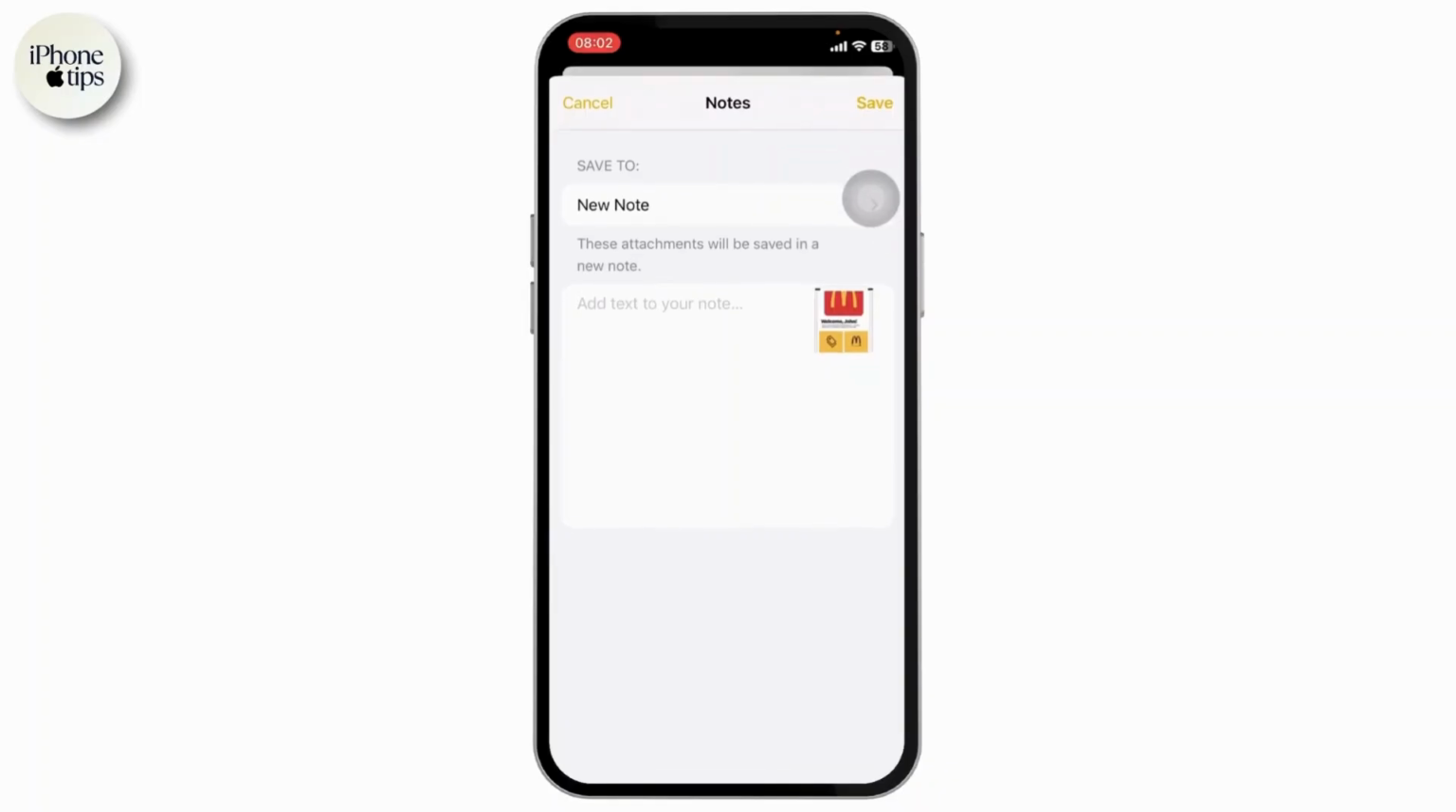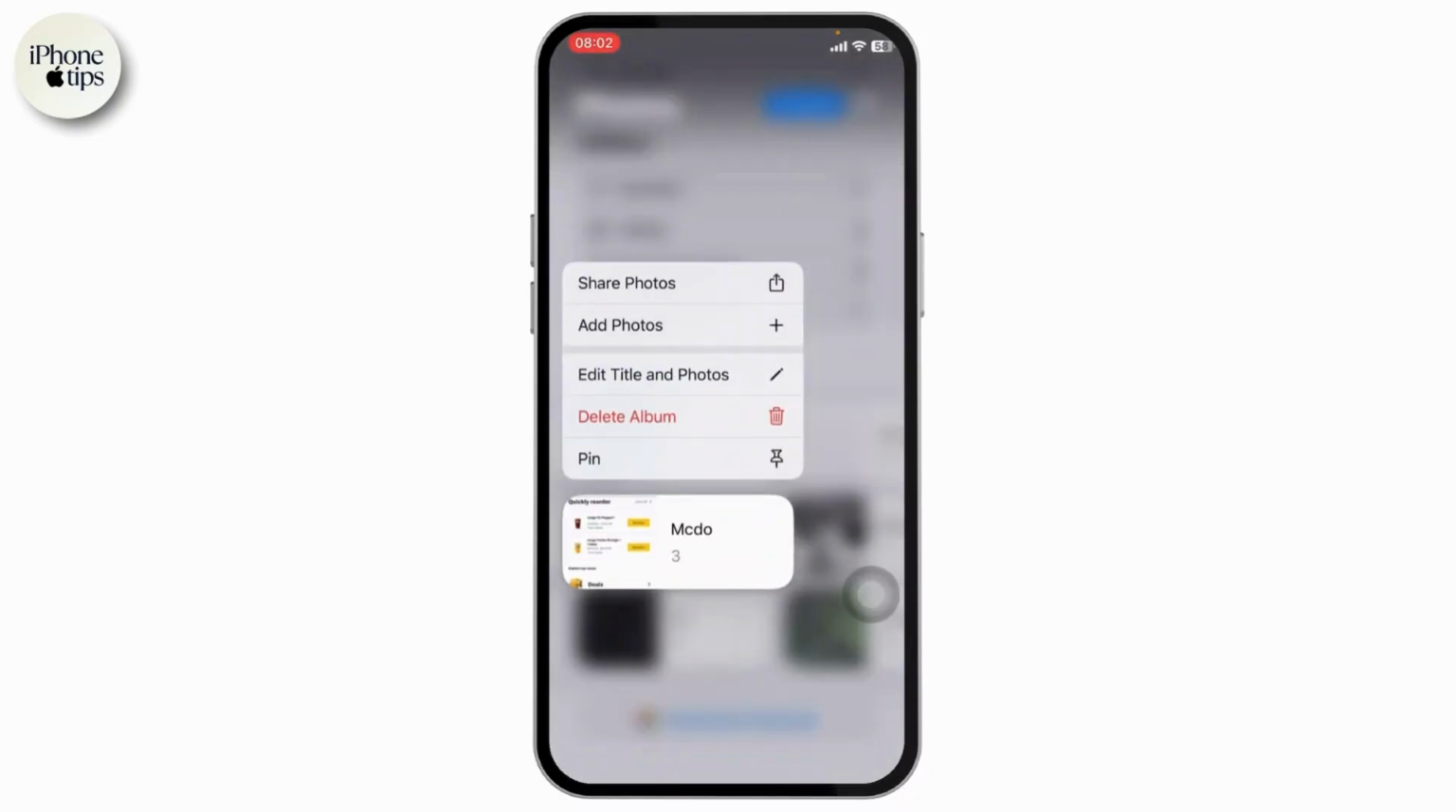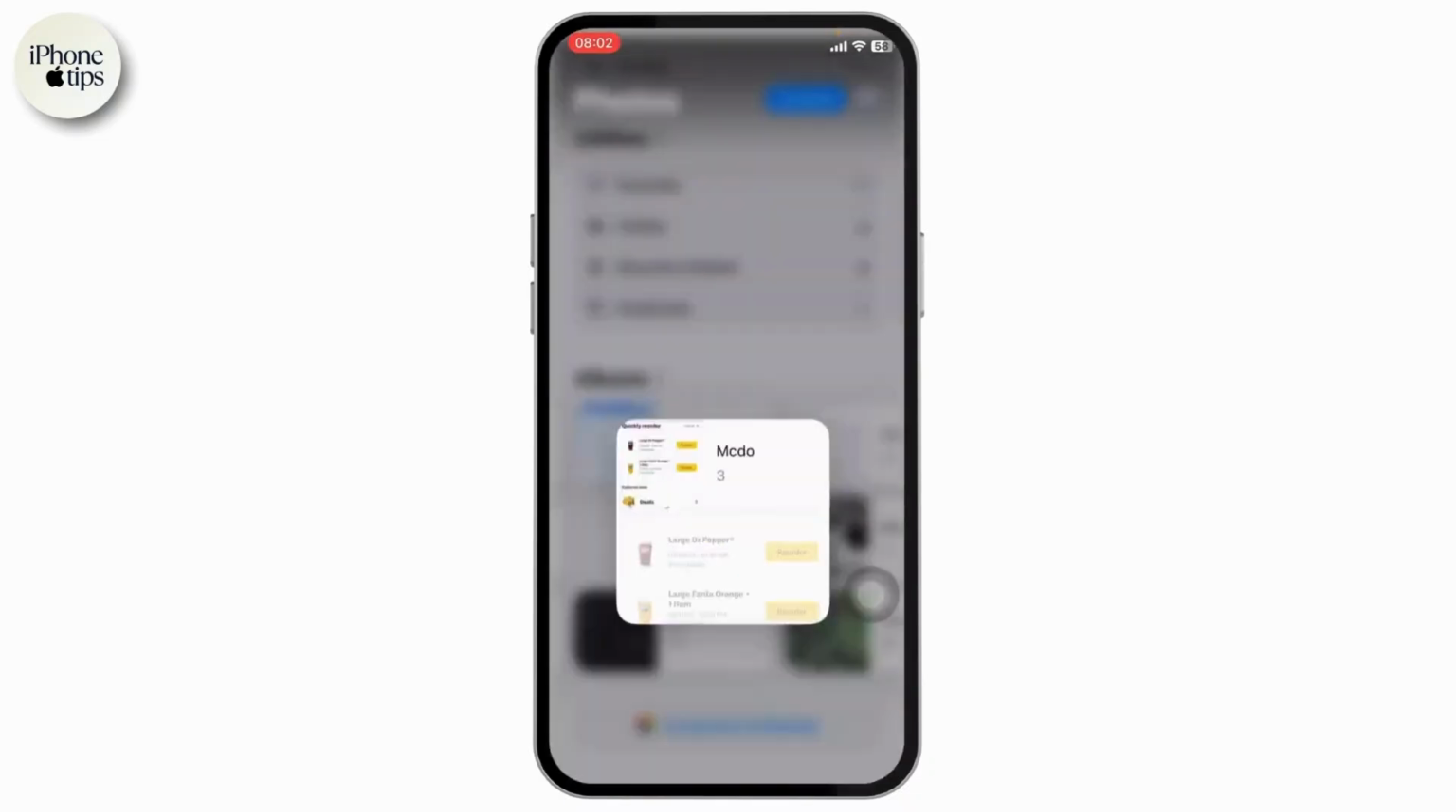After you tap on your notes option, you'll see you can save it to your new note. You can add anything that you want to your note as well. Now tap on the save button. After you do that, you can then delete this entire album. You can delete the photos inside it as well.